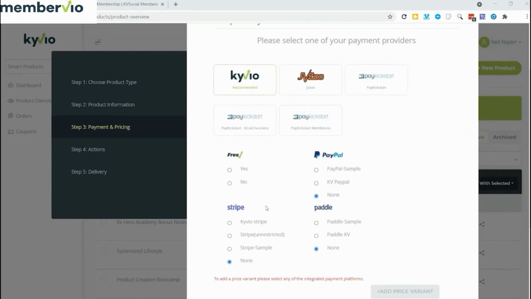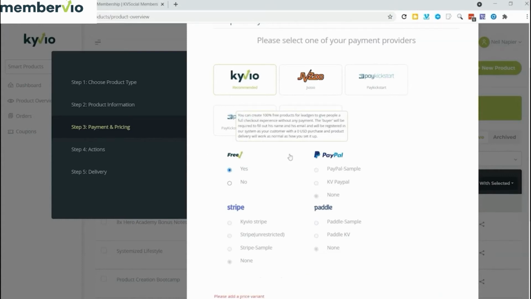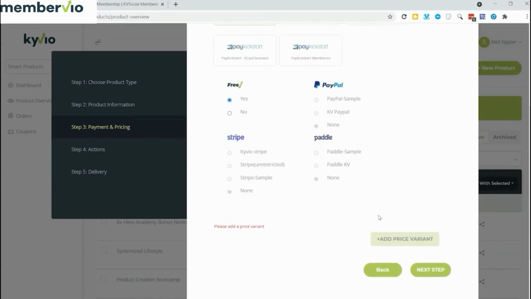You see, we have a variety of payment platform integrations. On this account, we have a bunch of them set up, and you can have all of them set up if you would like. Right here, we've got PayPal, Paddle, Stripe, and JVZoo, and you can have a few others as well. I'm going to make this particular course for free right now. Then after selecting the price of free, we're going to add the price variant by clicking over here.